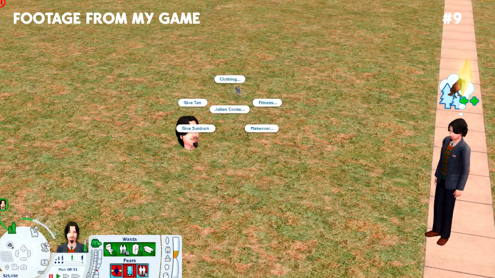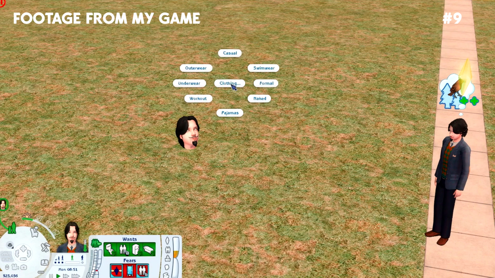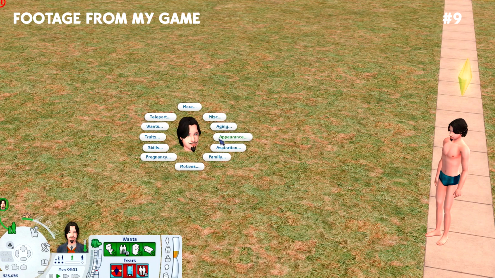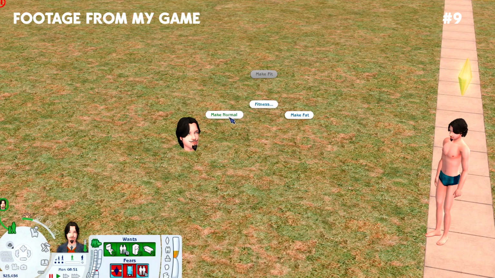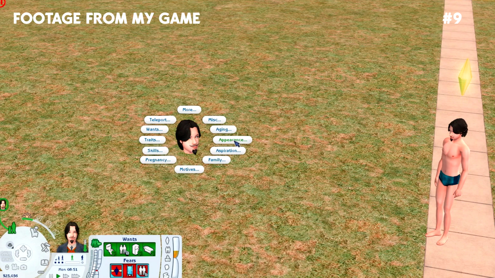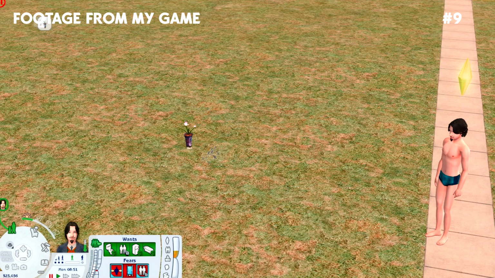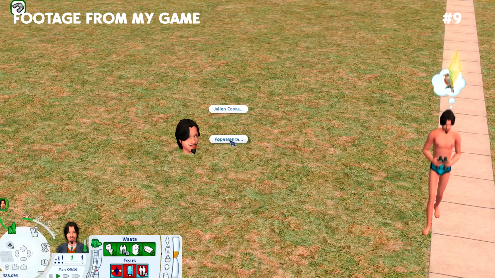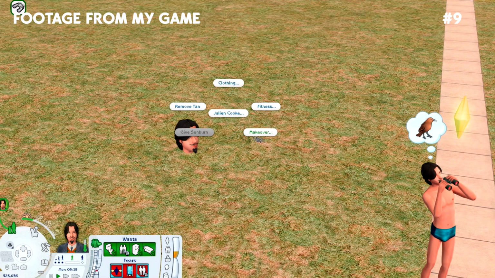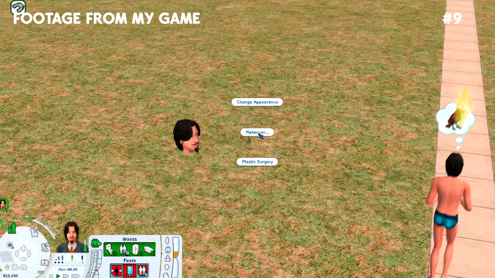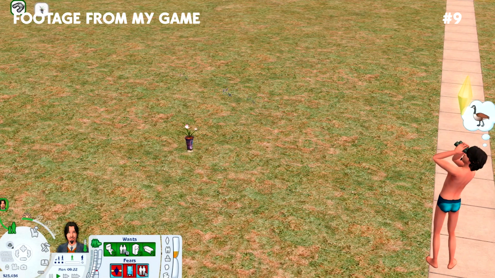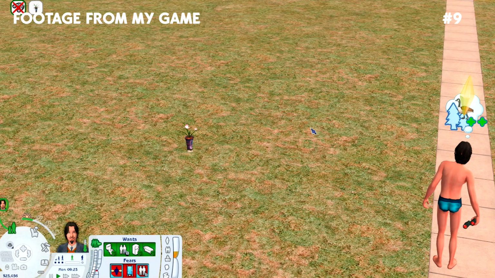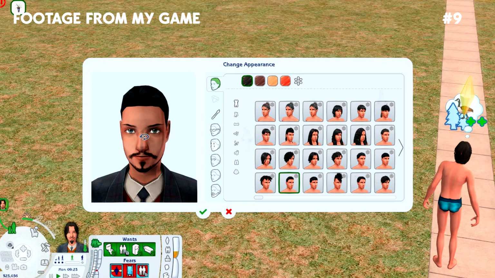So what you want to do is click on the sim, and then we can change his outfit to swimwear. We can, I don't know, set his fitness to normal. What else should we do with him? We can give him a tan. Now that he has a tan, let's go ahead and change his physical appearance. So you want to click on makeover, and then there's two things you can do. Change appearance is basically like you're taking him to a dresser and you're changing his hair color and maybe giving him some makeup. Okay, he's a changed man.